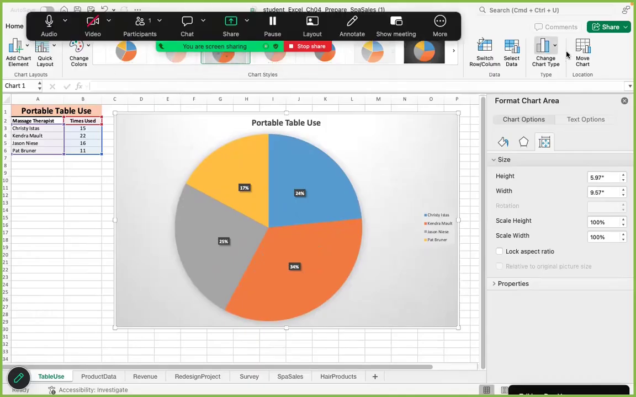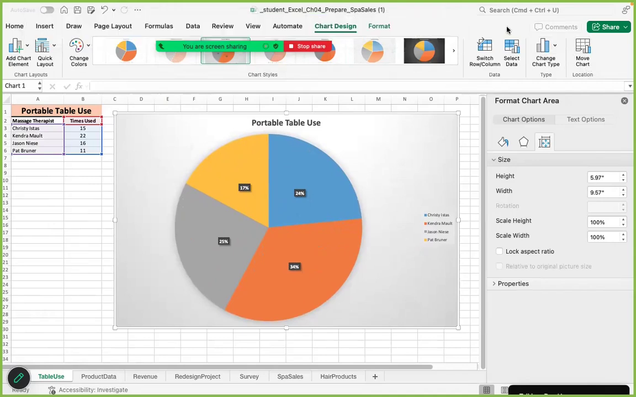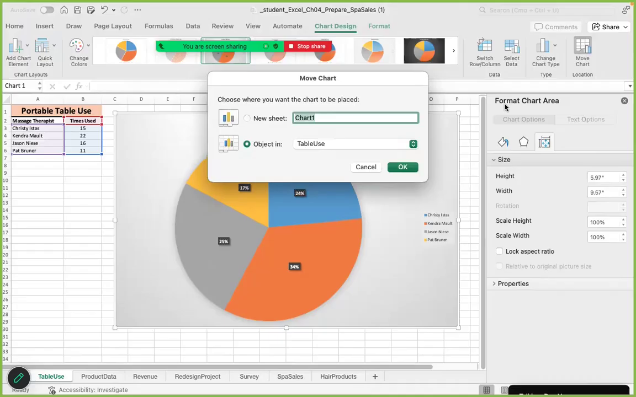You'll notice across the top here, in the contextual tab Chart Design, we have the option to change the location. We will click on Move Chart. We're going to put it in a new sheet. Again, this new sheet is a chart sheet.